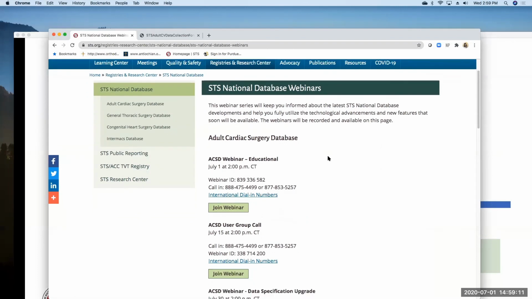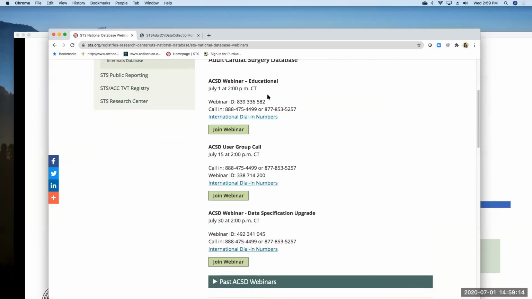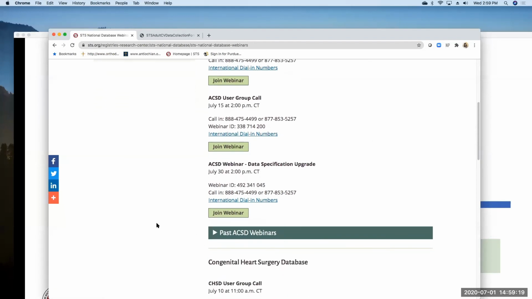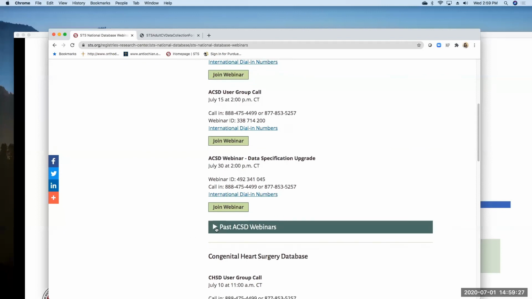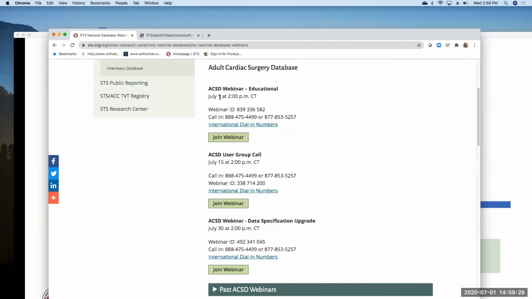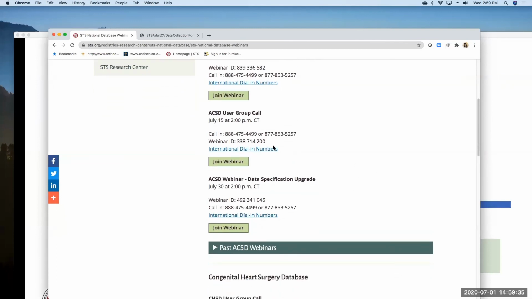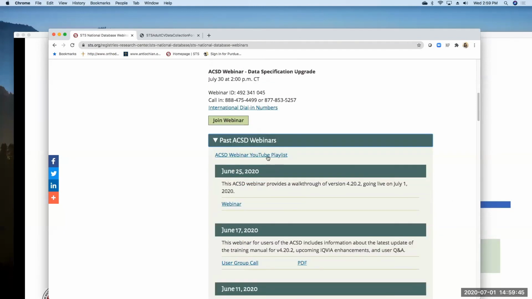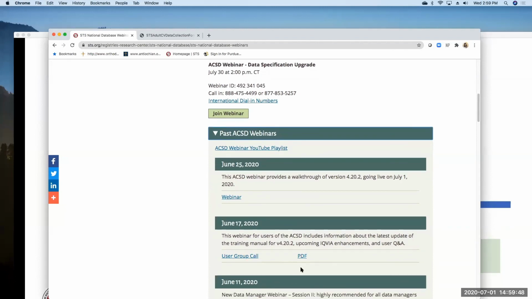Adult cardiac is listed first. And these are all the upcoming webinars. We do not have a July 30th data specification webinar because we're done with going over that. So this will be removed, but we do have a webinar today and one on the 15th, and then the beginning of August will be the next webinar following July 15th. Under past ACSD webinars, you can go straight to the ACSD webinar YouTube playlist, or we have some of the most recent ones posted here along with the PDF slides.